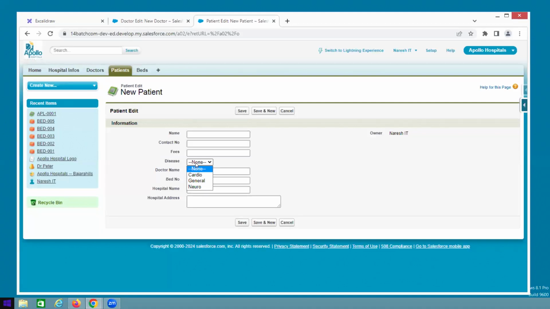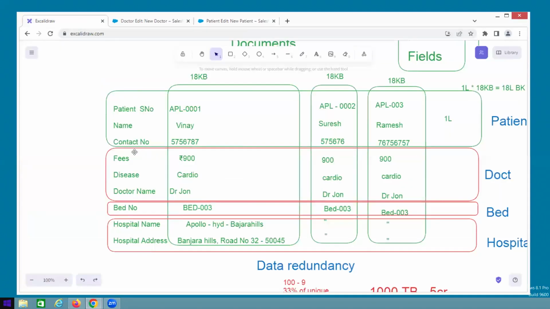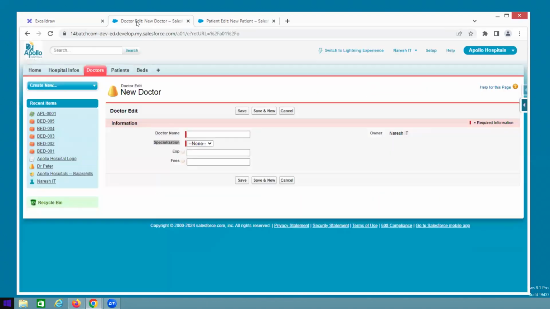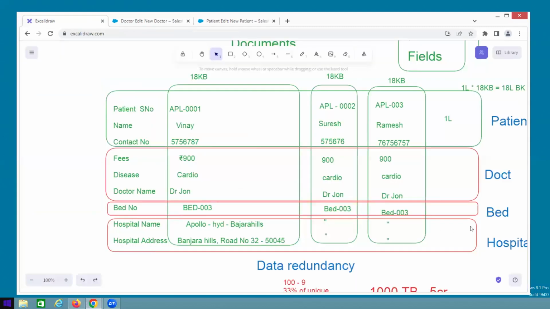That is only your common sense and observation. Okay, leave it. Now, as per our diagram, doctor related information: doctor name, specialization, fees. Grab these three fields and put them in a separate object. What is the object? Doctor. I already did that. And on top of it, experience and so on. Leave it.